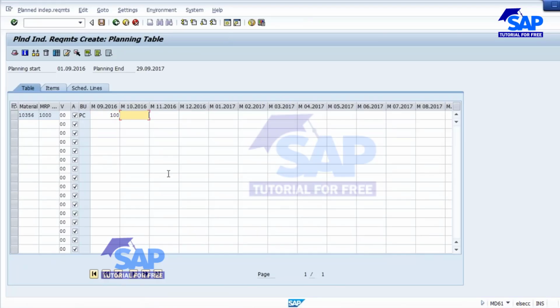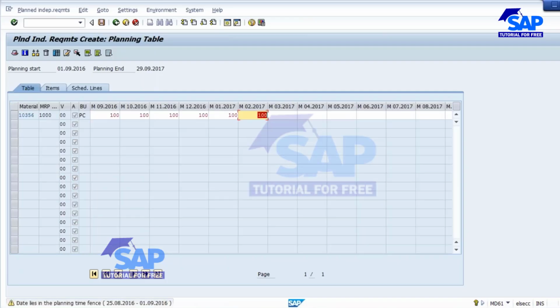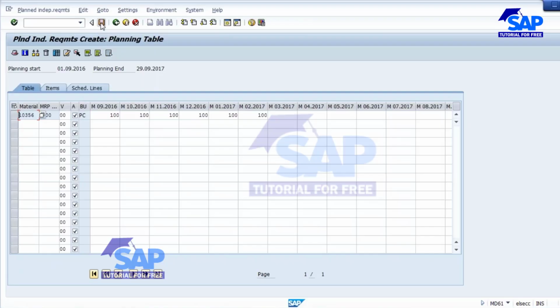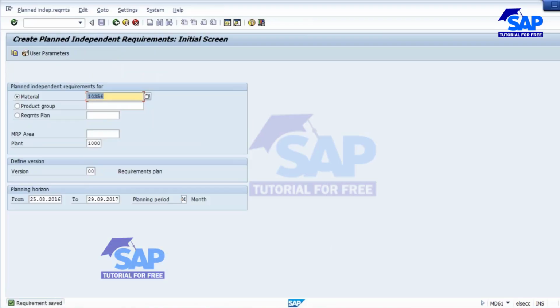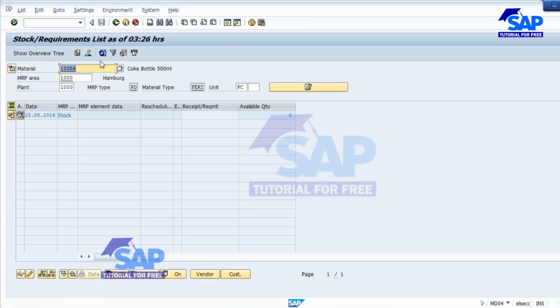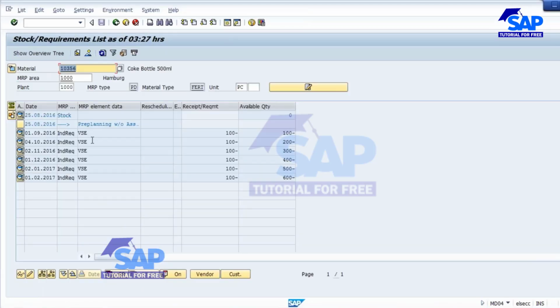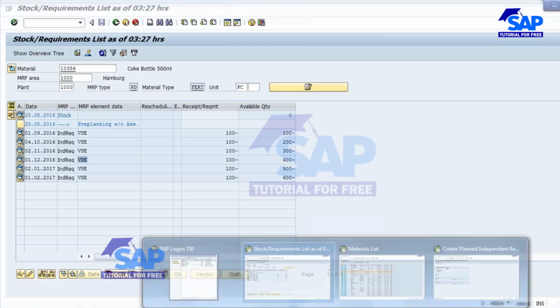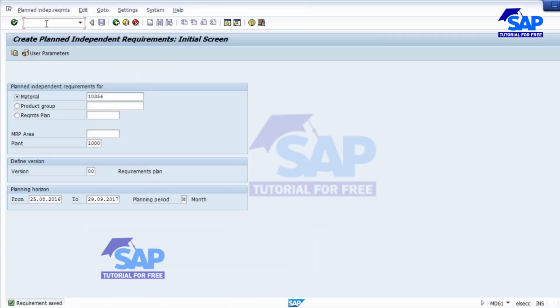So I will enter 100, 100, 100, 100, 100. Next 6 months I'm entering the requirement. Okay, I entered the requirement. Now I'm saving this. Okay, so now if you go to stock requirement screen, you will be able to see the forecast. Okay, now why it is coming here VSC? Now it is coming as VSC. Okay, so why it is coming as VSC is that's because the planning strategy.